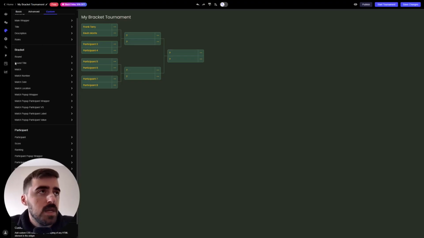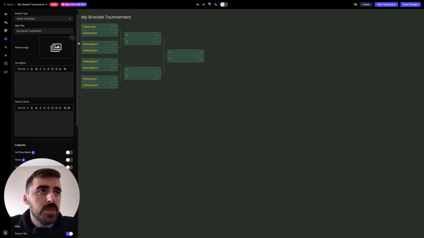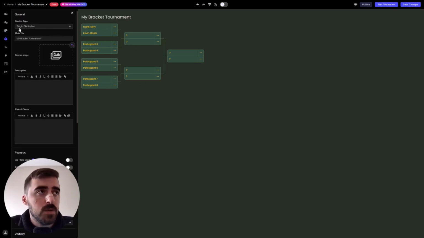Once you're done with this, on the left hand side of the screen, I want you to go down to settings, and then this is the place where you can actually customize the settings and the functionality of your bracket. So the first option that we have here is the bracket type. In my case, I've selected a single elimination. As you can see, I'm not going to change that, but you can if you want to. Then you can change the main title, which is my bracket tournament, right here on the top. I will leave this as it is.